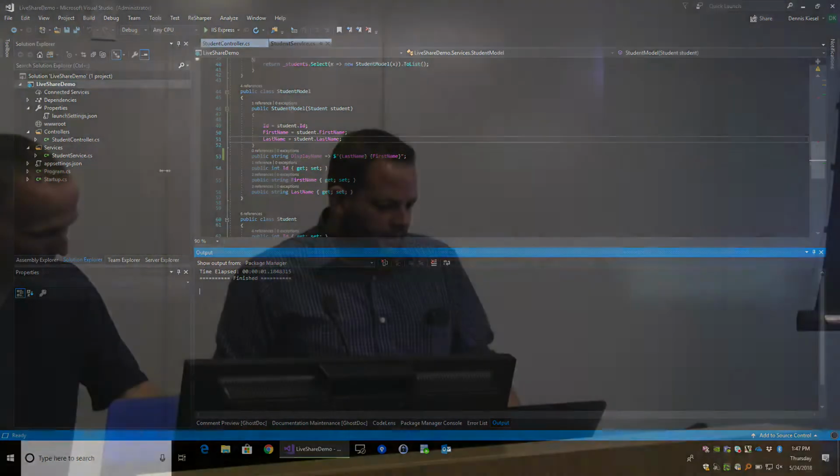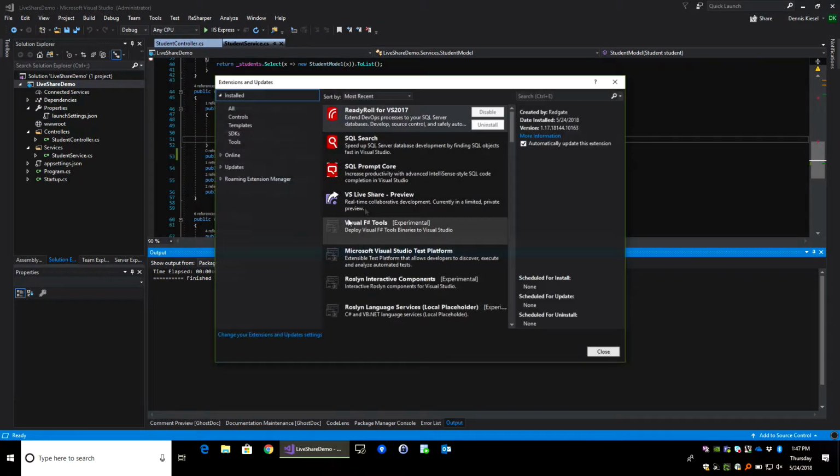Okay, so we're going to demo VS Live Share, and it's in preview. You need to be on the latest Visual Studio, not just the latest 2017. You need version 15.7, I think. They also have extensions for VS Code and on the Mac as well, both Visual Studio and VS Code for the Mac. So any of those products can use it.